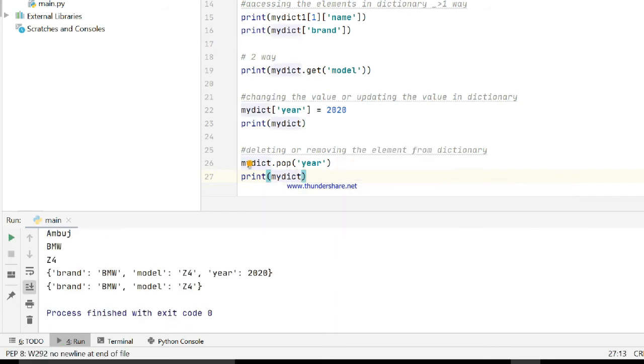So run it, and here you can see the example. Only two key values are left in the dictionary, that is brand and model. The year has been removed from it. So in this way you can remove the element from the dictionary.